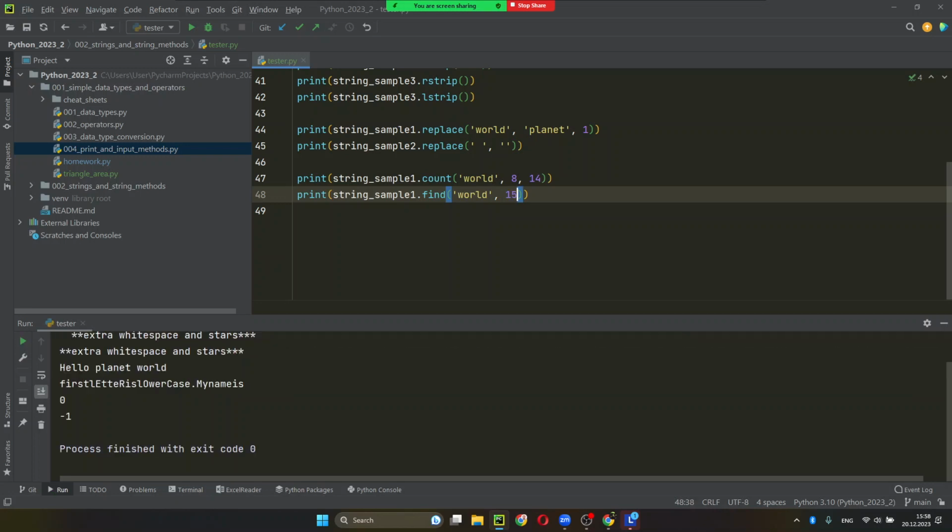-1 is when it didn't find anything. So for example, I do start at 15 or maybe 8 till 14, same as the last example, then I get -1 because it didn't find anything.